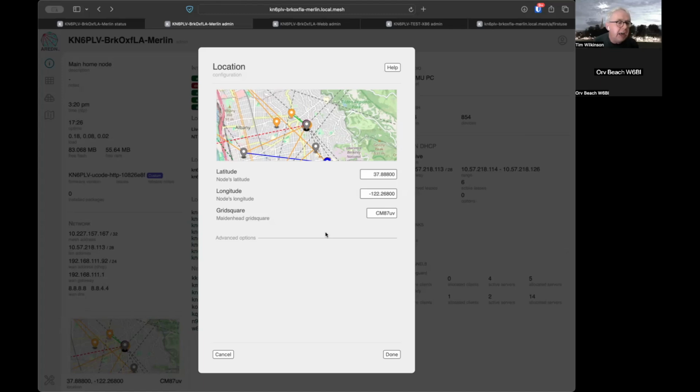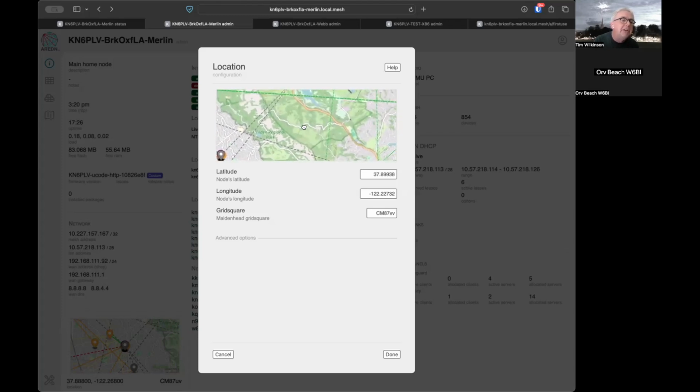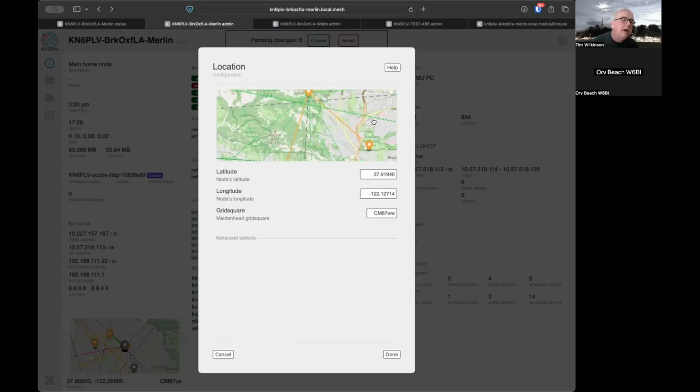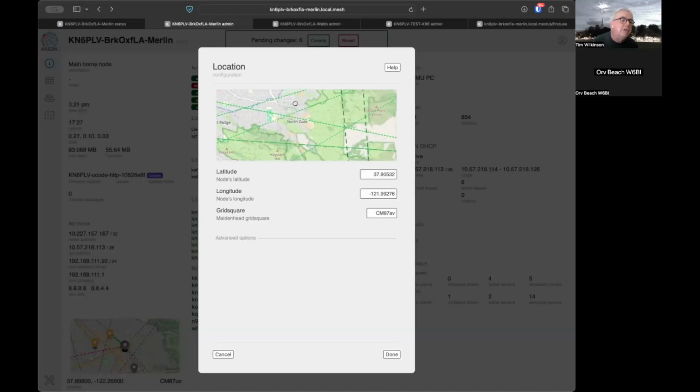But when you're starting out, you might be wanting to configure your node. So you could, for example, say, well, actually, my node's over here. So if I just take this map and drag it around and put that in the center, it will actually set the longitude and latitude as I move it around. And it'll also recalculate the grid square. So if you keep moving this around, you'll see the grid square change as the longitude and latitude change.